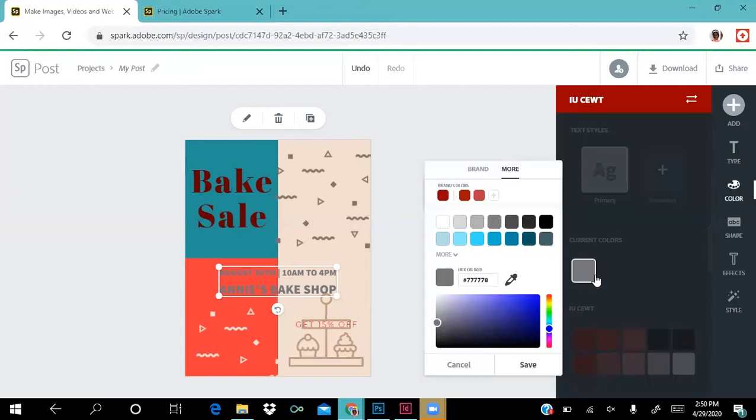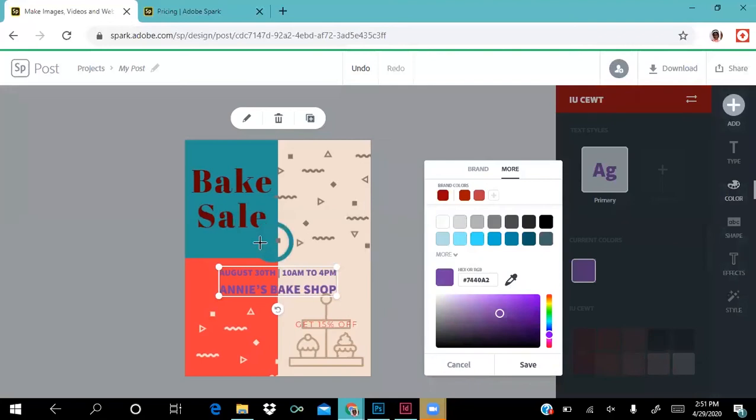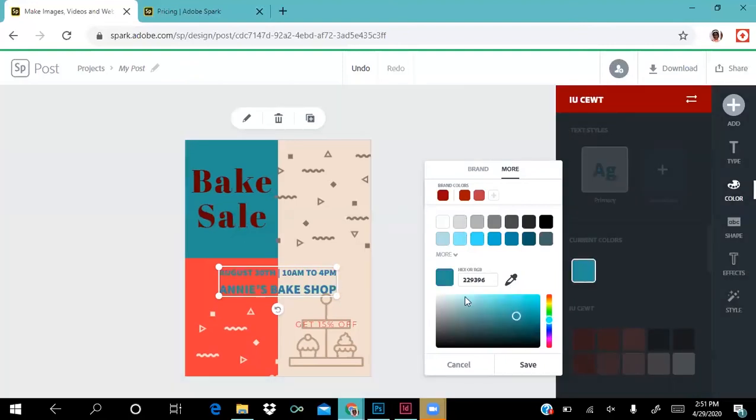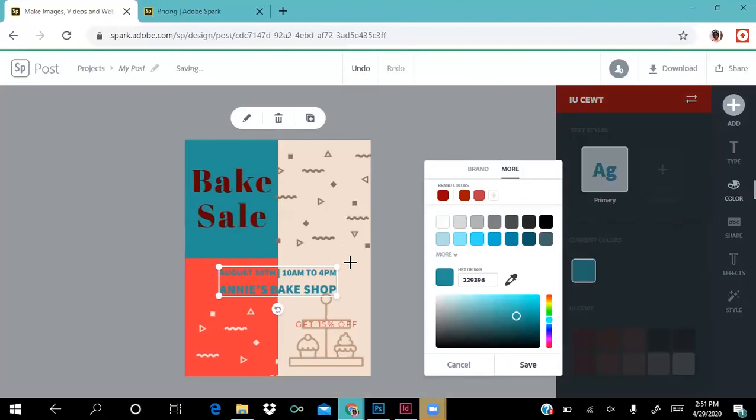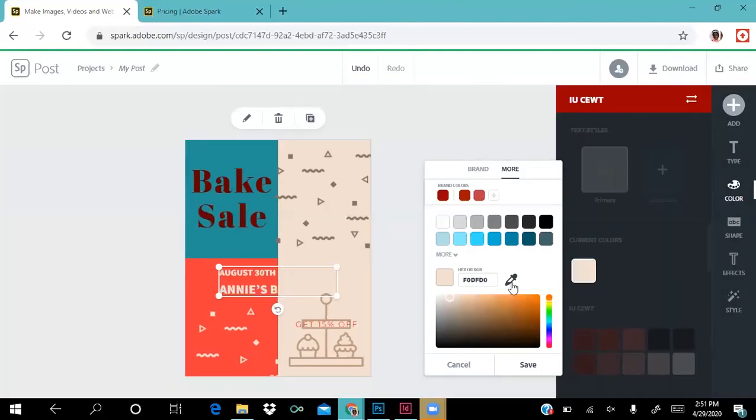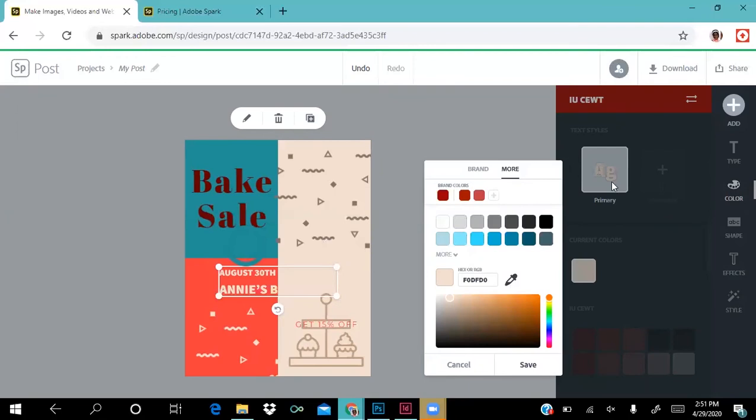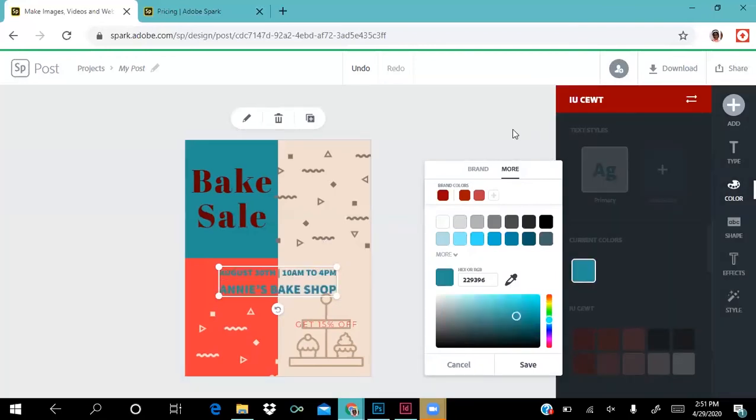You can change the current color by clicking on it, and you have hex or RGB colors that you can pick from, or you can use the eyedropper tool and select from previous colors that have already been on the flyer. So if I'd like to make it that color, I can click on that, or say I want to make it this tan color, I can click on that. But I do like that blue. So we'll click on that.